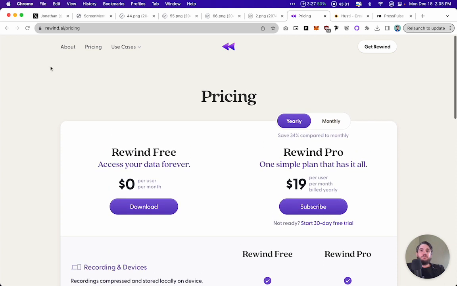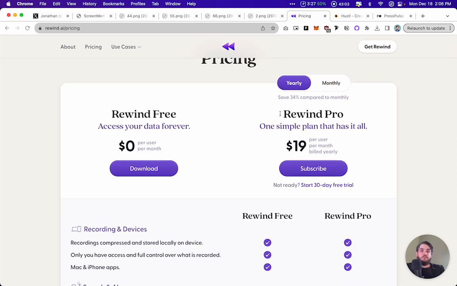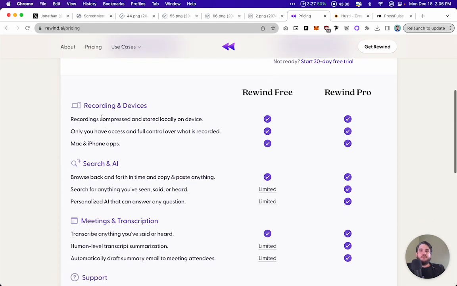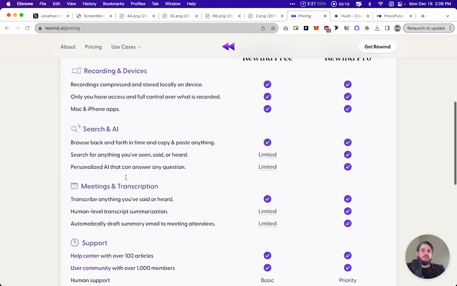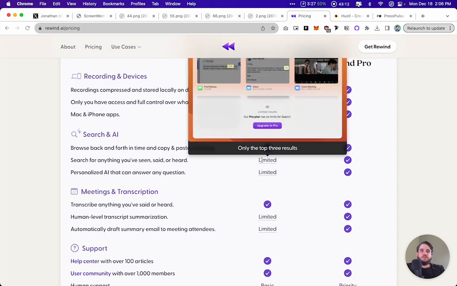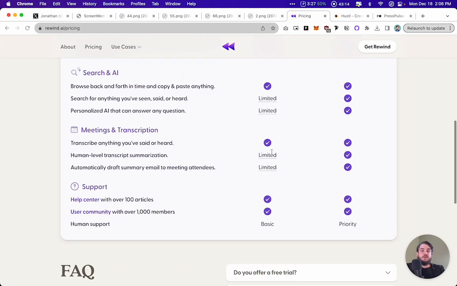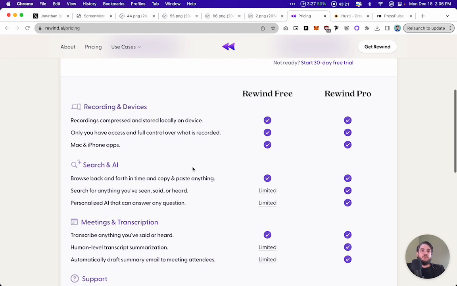And I really like what Rewind is doing here. They only have 2, free and pro. And so then they have these breakdowns for each of their features and which ones have it and which ones are limited or don't have it. Actually, that's pretty cool. Hover, I've seen that a few times. So you could do that as well.